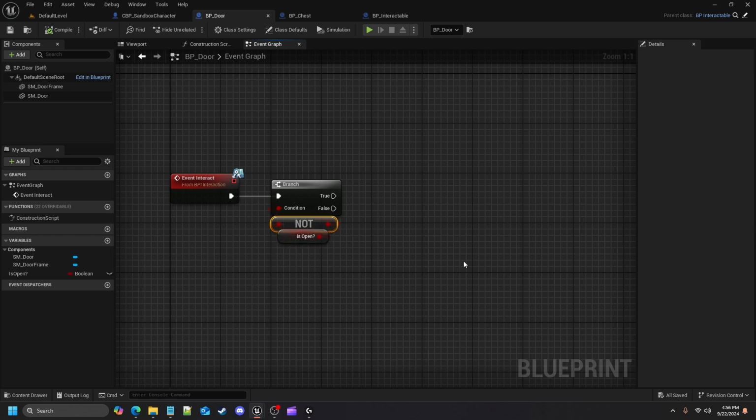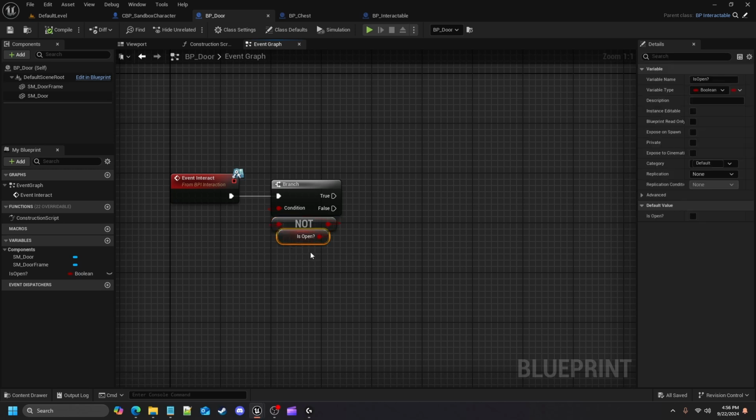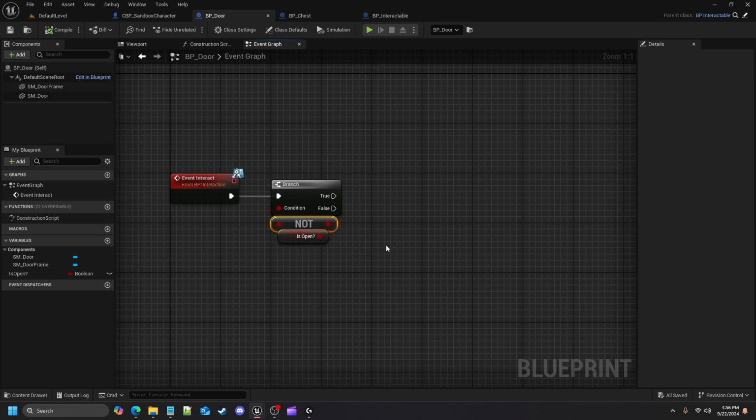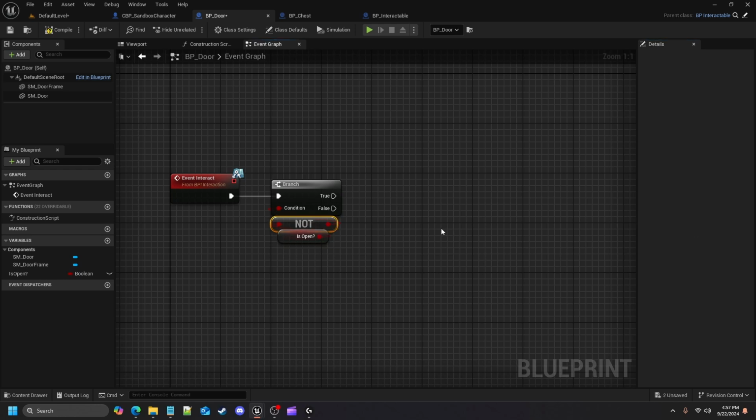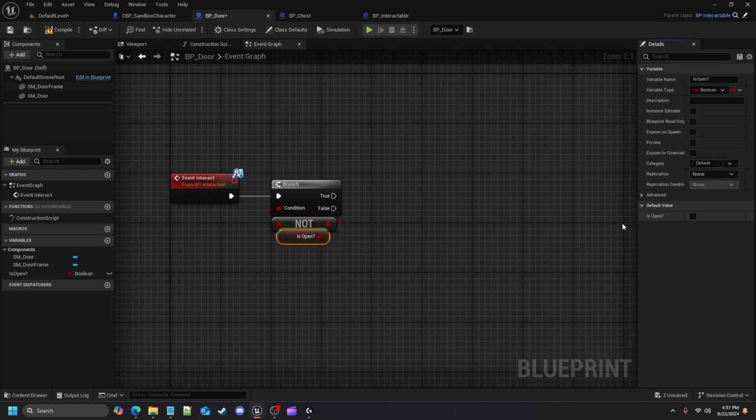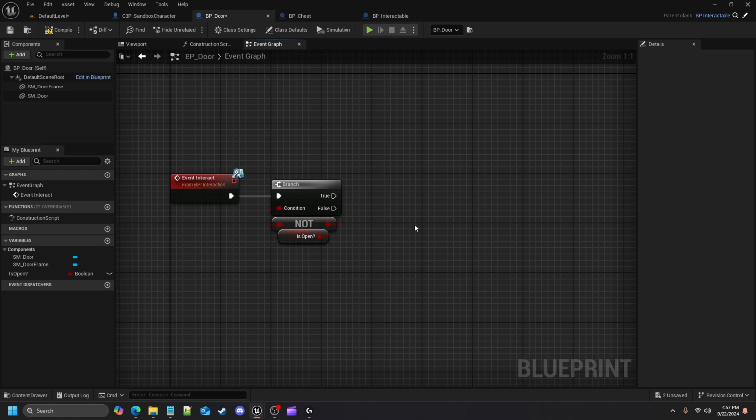What a not boolean does is it inverses whatever this value is. With us being false, as you can see when we hover over it, the not will transform it into a true value, and then our branch will continue off the true. If isOpen is checked, the not boolean will invert it to a false value, and in that case we go off the false. Not booleans can be very powerful depending on the context of what you're trying to use them for, and with what we're about to use it for, you're going to see why we did that, because of how we are going to set up our timeline.